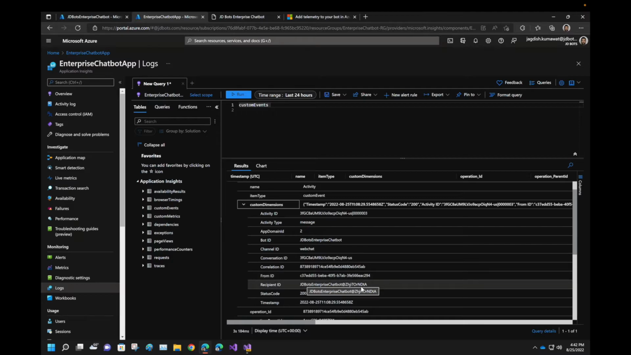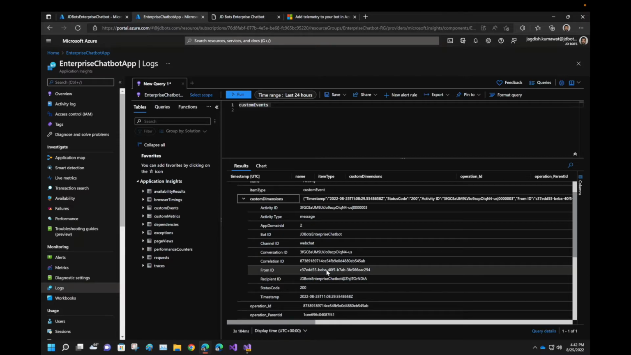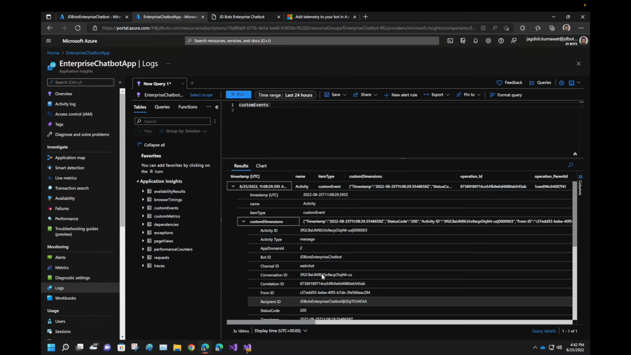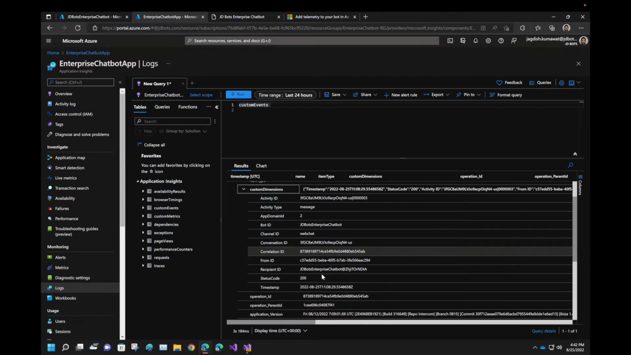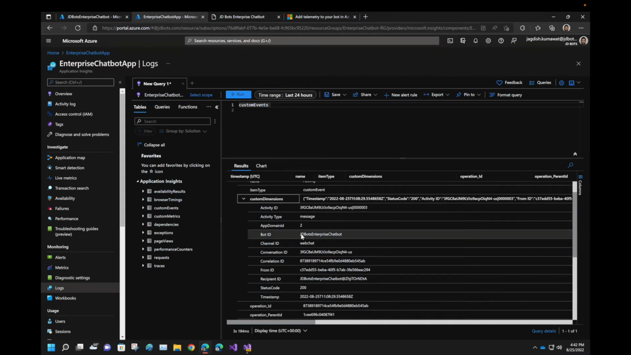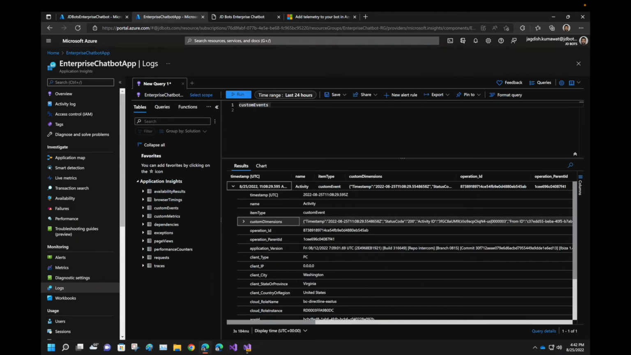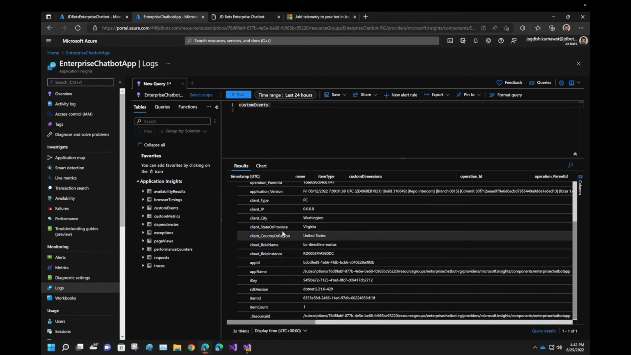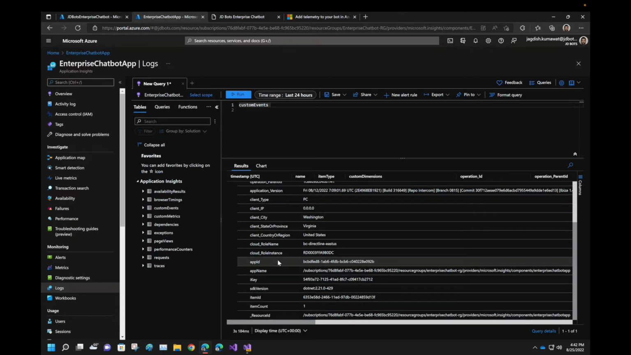Then recipient ID and from ID: this is my user ID, and this is a bot user ID. And what was the activity? Okay, let it be. We won't get the message details because we haven't enabled that in the bot source code. We will get details like the client, what client I have been using to access my chatbot.